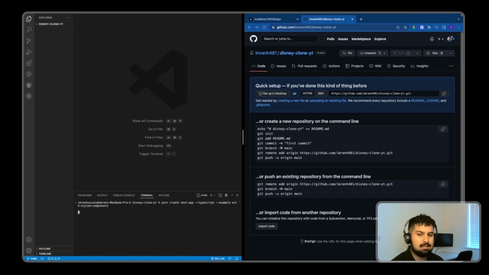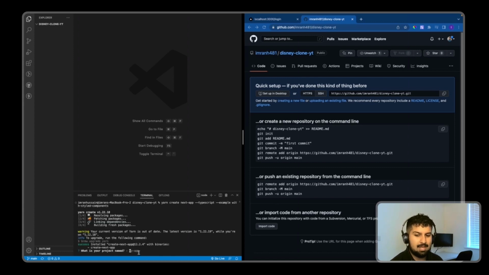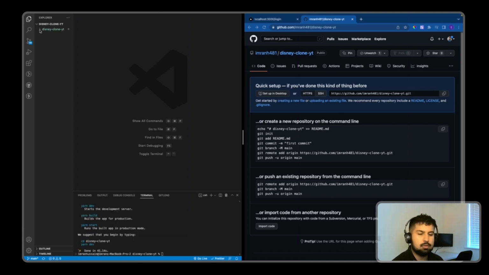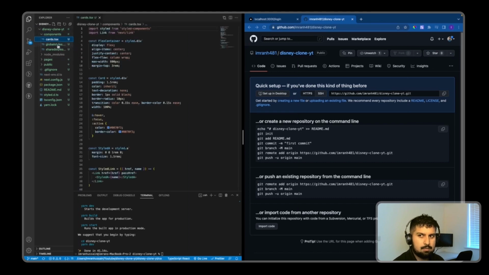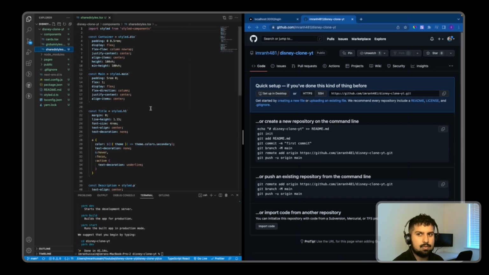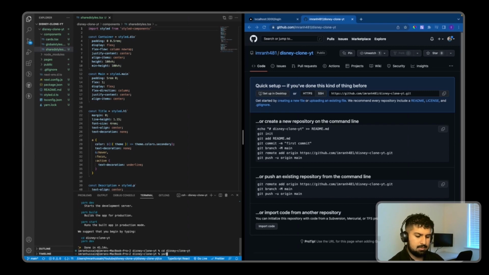So if I press enter, it now prompts to give a project name. So I'm just going to name this Disney clone-yt and press enter again. Okay, so if I go into the folder, we have a components folder and we have global styles in here. We also have shared styles. So when we imported the with style component, it has given us an example. So all I want to do now is cd into my Disney clone and then yarn dev.